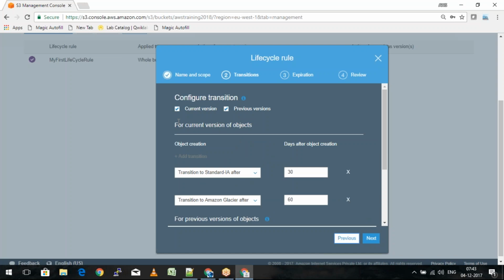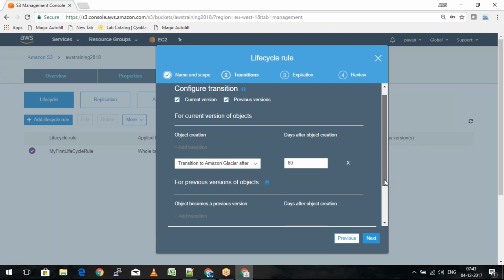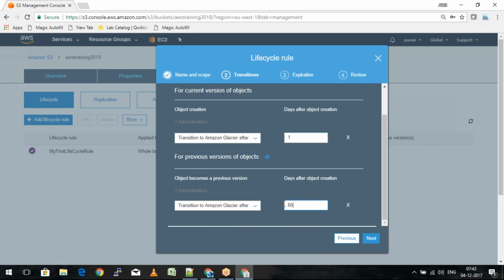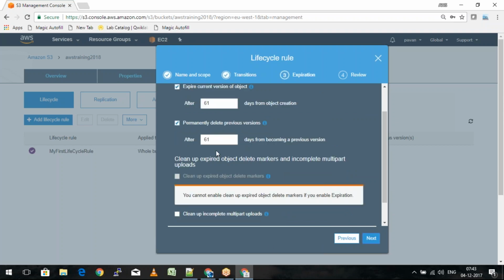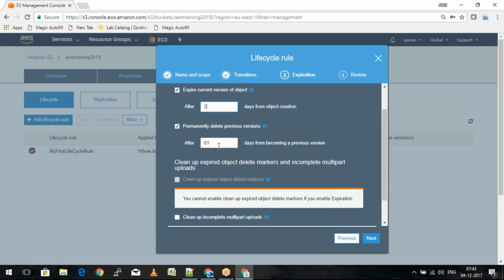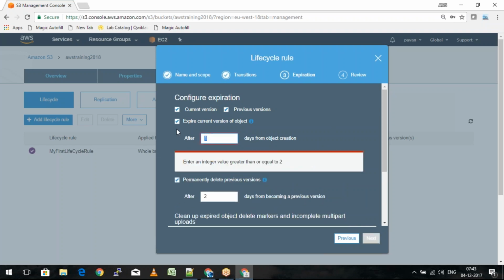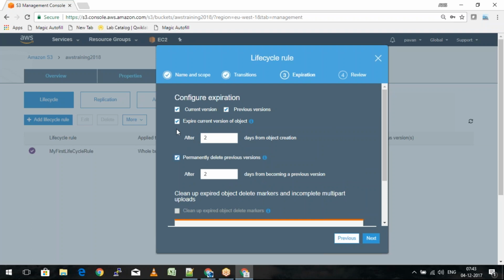Now let's say in the transition rules, I'm directly sending it to Glacier. I do not have any infrequent access, so I'll remove this part. I'm just sending it to Glacier within 1 day in both the cases. Then what happens? Here I'll be able to put it as 2. If I put it as 1, it is not going to pick up, because it says 1 day it is going to take to get inside the Glacier, and only on the second day I'll be able to expire the object.